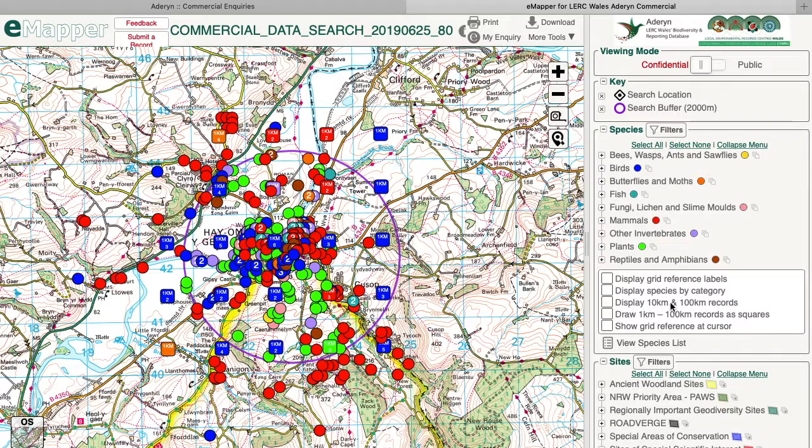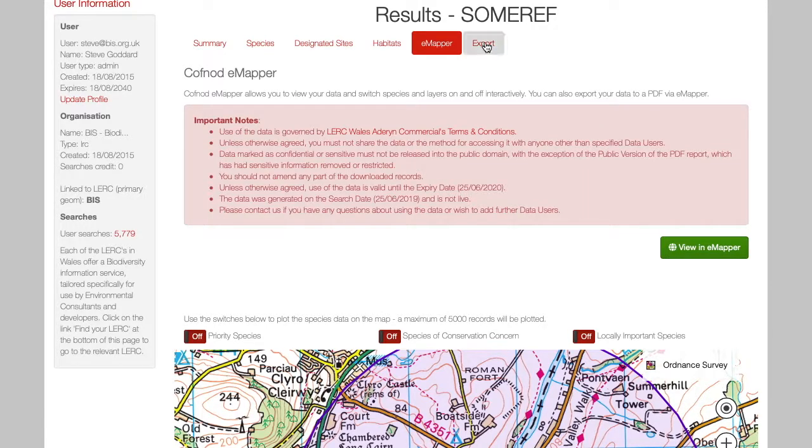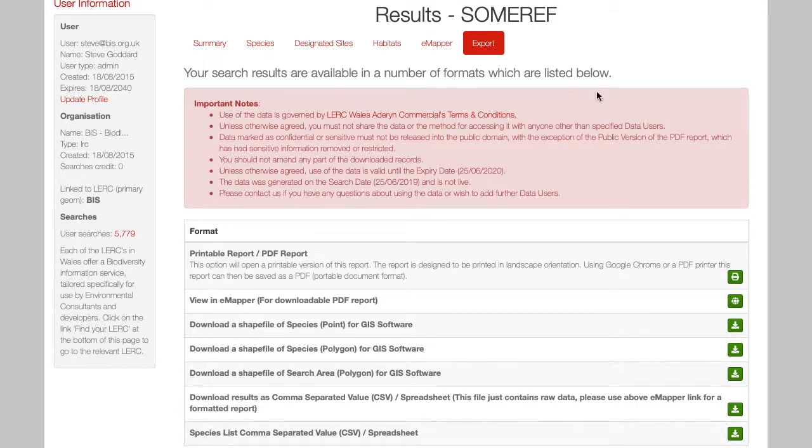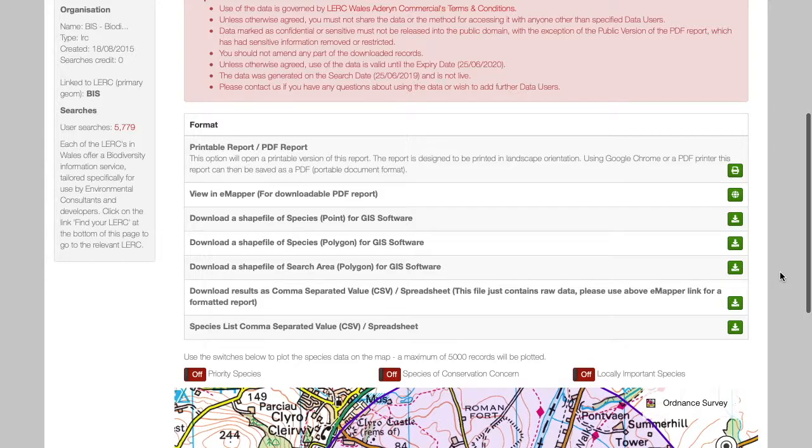You've got lots of options here on the right-hand side for displaying various subsets of data, and you've also got options here to print and to download the data. Finally, you've got the Export button, or the Export tab there. We'll go through these options here in reverse order.